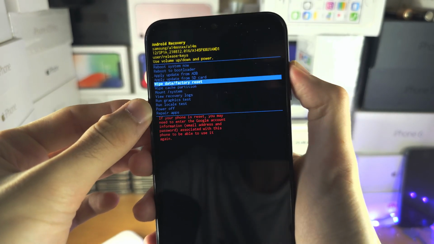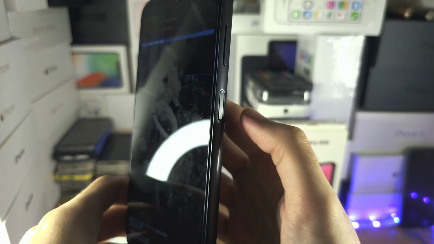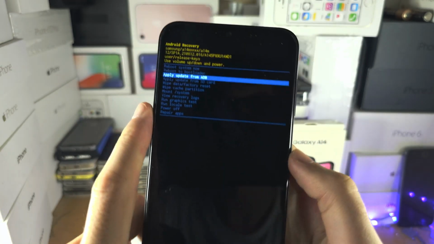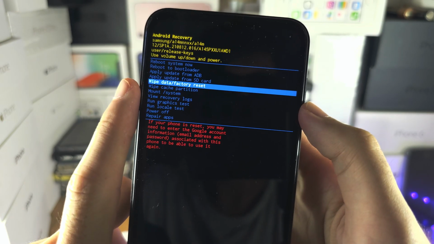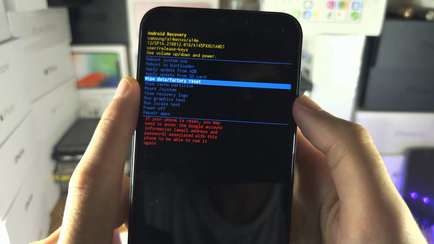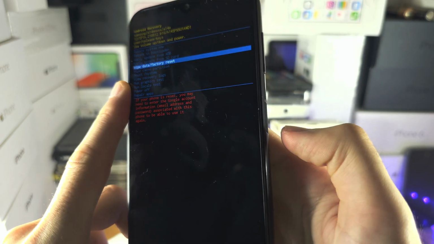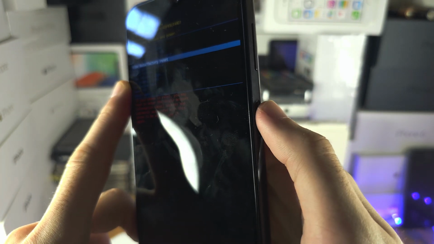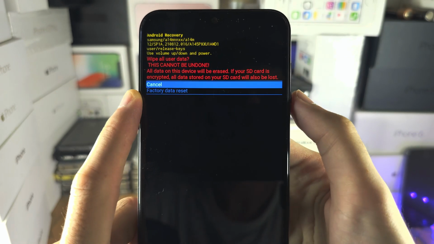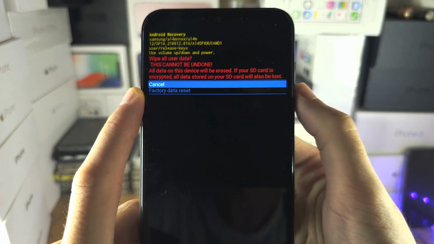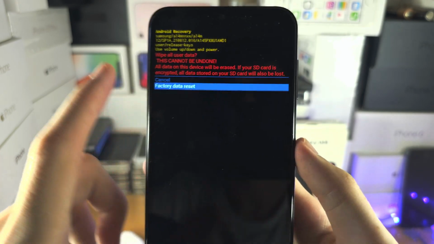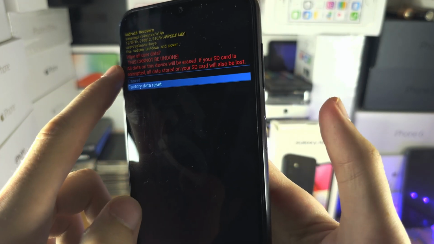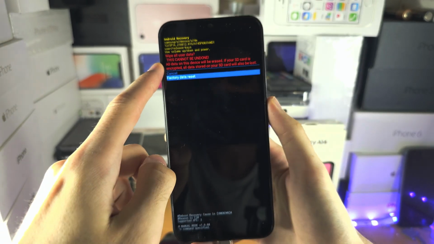Okay, so I'm going down, up, and use the power button to select. So I'm going to click the volume down until I see wipe data / factory reset. I'm going to click the power button to select, and then I'm going to click the volume down and select factory data reset. Read the warnings here, click the power button to select.